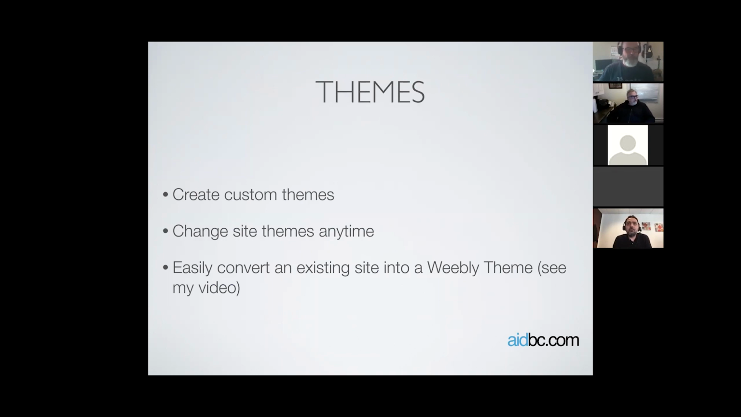So we talked about themes. That's another thing you can manage from the Cloud admin. You can create custom themes. You can change site themes at any time. So that's something people really like about WordPress, is that you can go to a site and change the theme anytime you want to give it a new look. You can do that on Weebly as well.